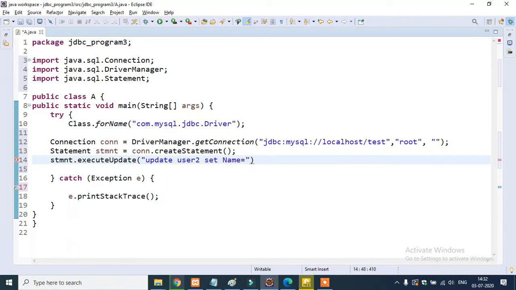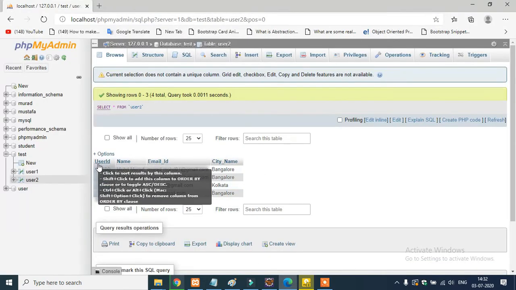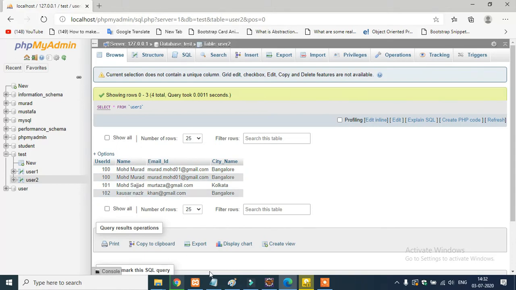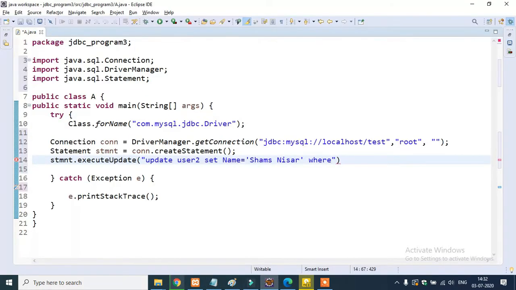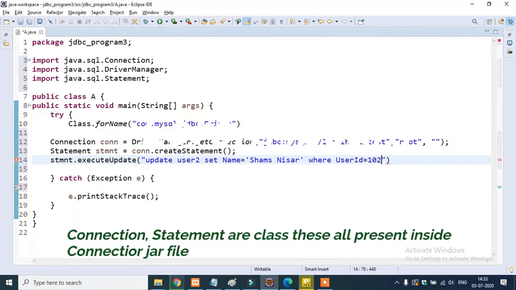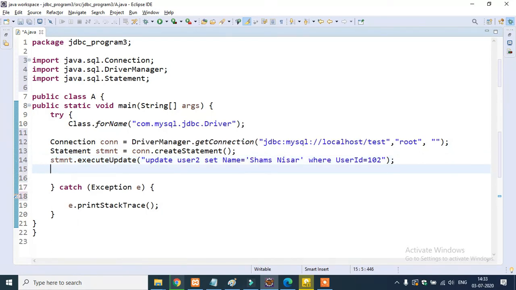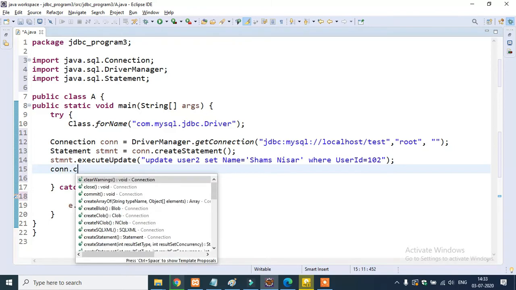Name equals, and start single quotes, and right here write what I want to change. I want to change it to Shams Nisar Ansari. After that, where do I want to change? I want to change based on this user ID, and user ID is 102. What I will write here, guys, is where user ID equals 102, and terminate with the semicolon, and in the last step, close connection.